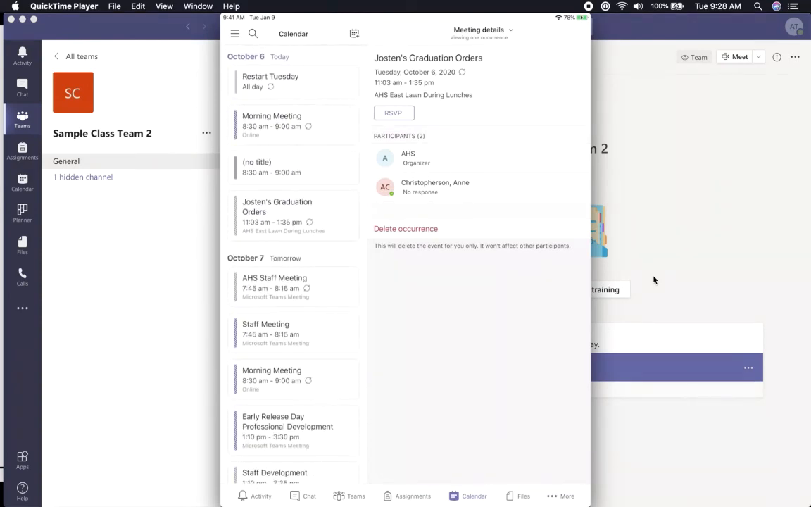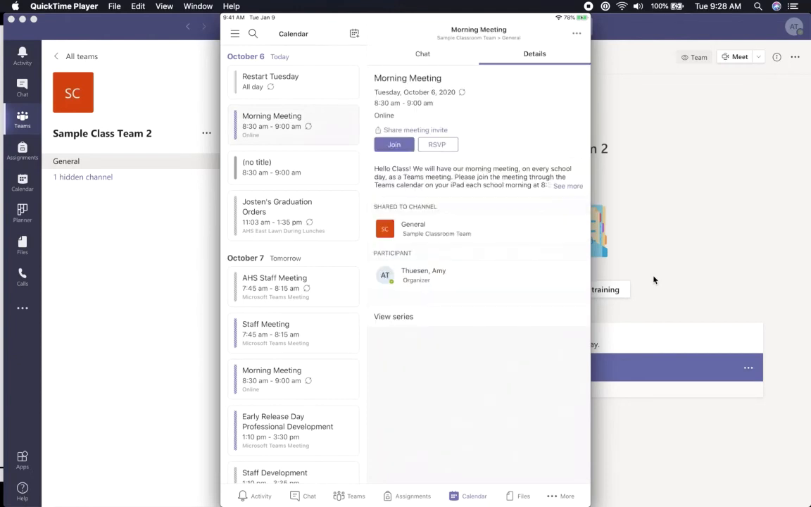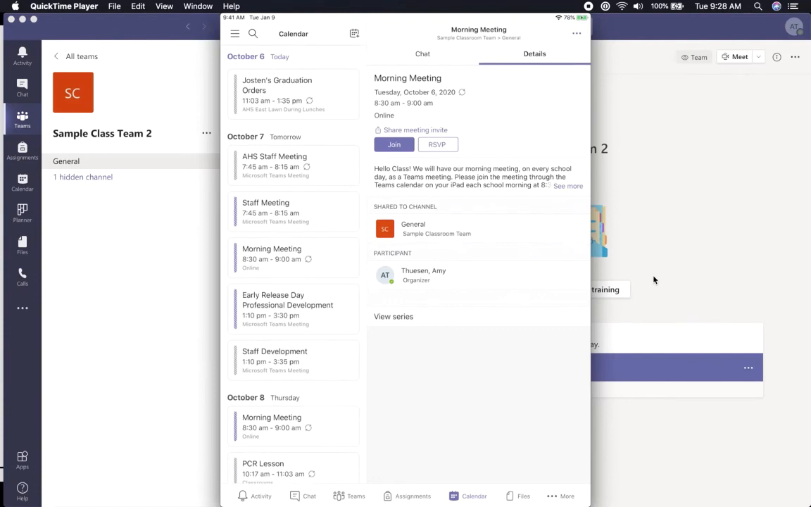But you can see here that on October 6th, I've got a morning meeting to attend. And so a student can just click on that morning meeting and then join right from there. That's what you're going to want to show your students how to do before we ever have to go to distance learning, if we have to go to distance learning. So when they want to join the meeting, they're going to find the day. So today is October 6th, tomorrow is October 7th.